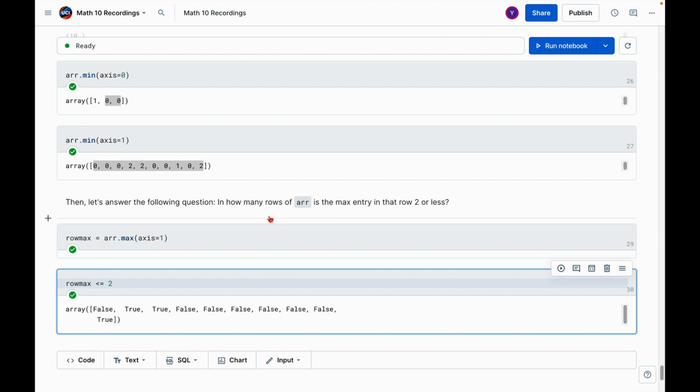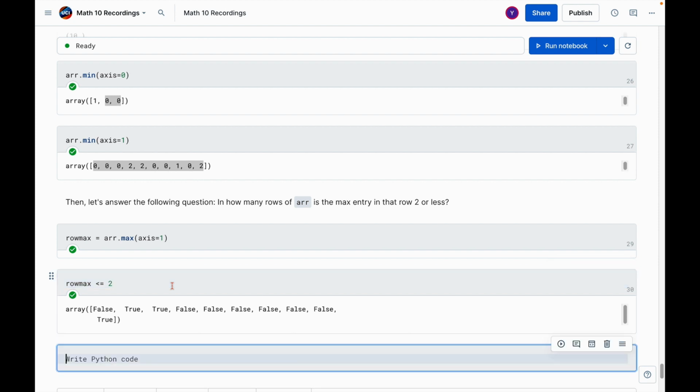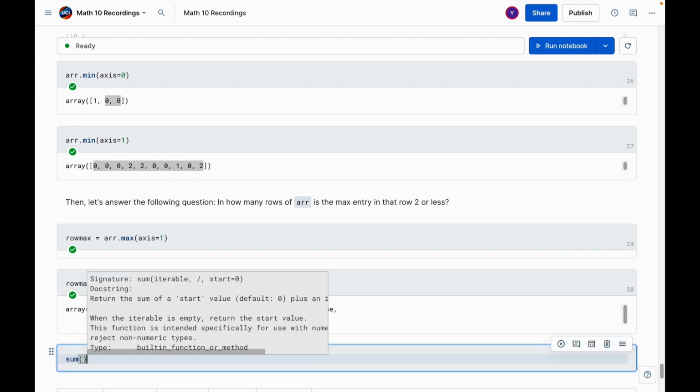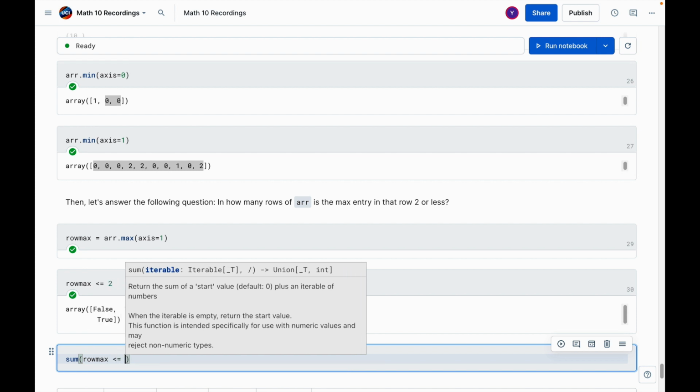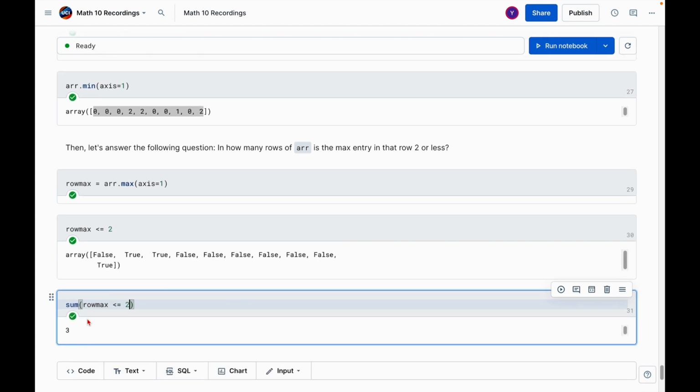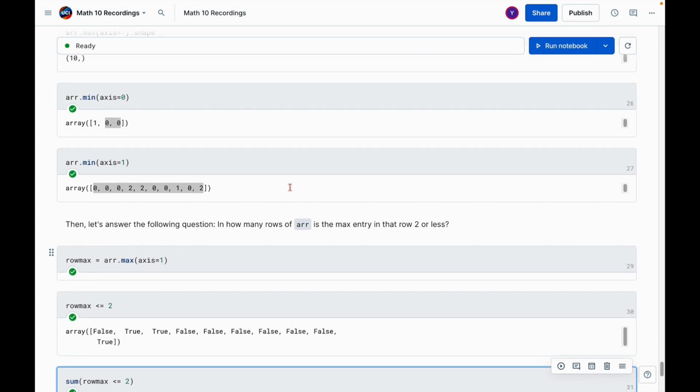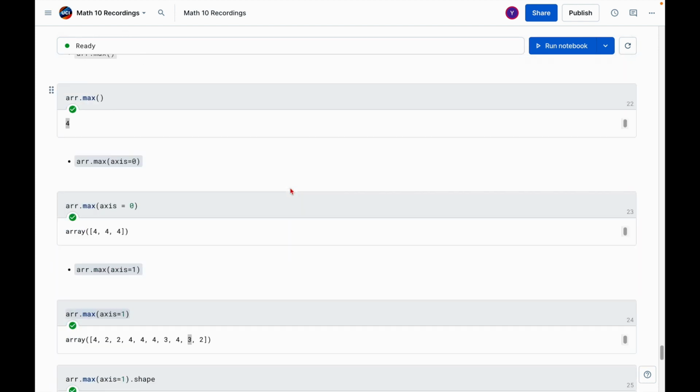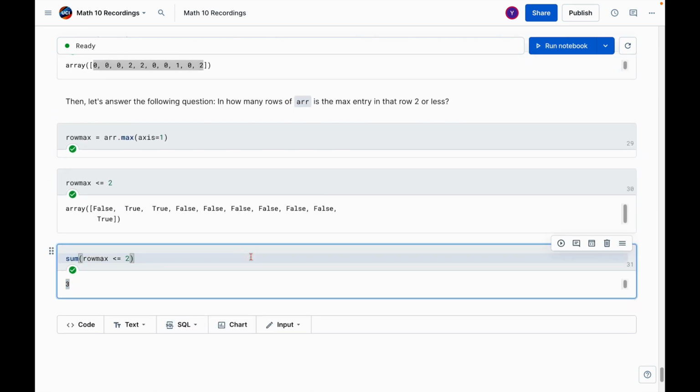We're almost there. It's asking us how many of these rows. Typically for a how-many problem, you're going to use sum because we're going to count, versus if you're asked to get a subarray, you're going to use Boolean indexing. So let's just get the sum. I can say the sum of row_max less than or equal to 2. This is saying there are 3 rows where the maximum entry is 2 or less. If we scroll up to ARR again, let me just remind us what it looks like here.